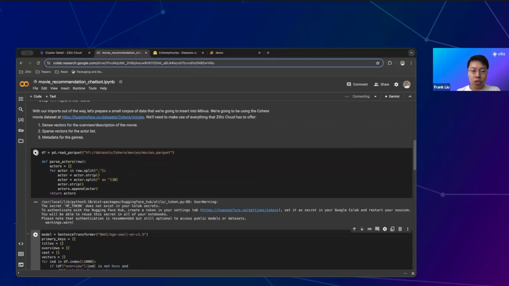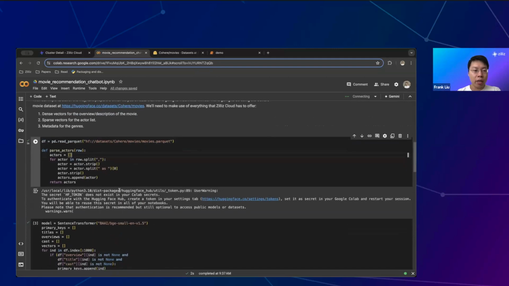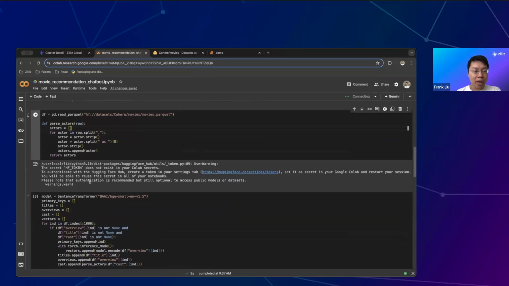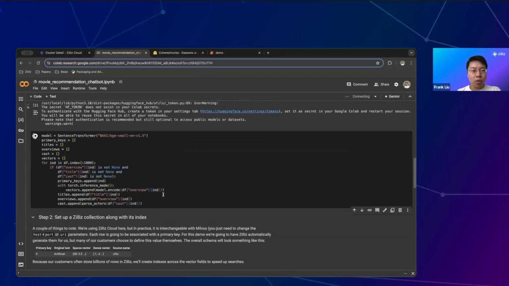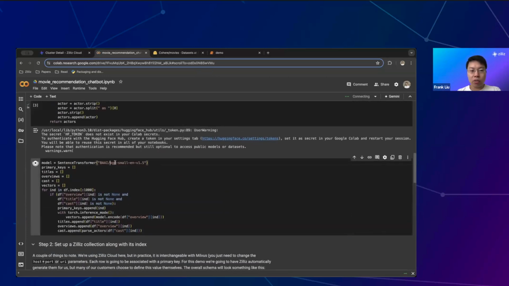So I'm going to run this just right here. It might take a while for everything to download, but what I'm doing here is reading this data set directly in Parquet format into Pandas. And then I'm going to use sentence transformers. In particular, I'm going to use this model, BGE Small 1.5. It's a fully open source model.